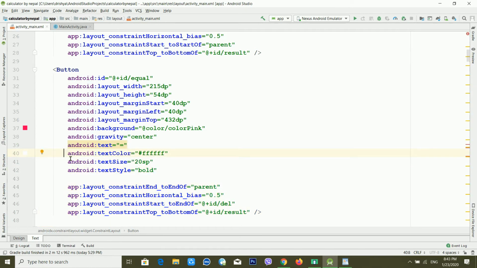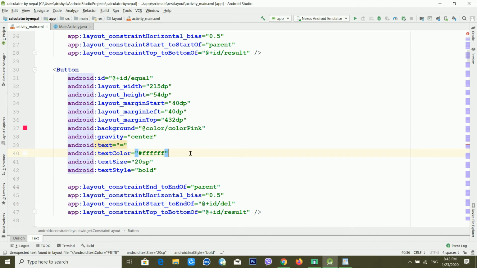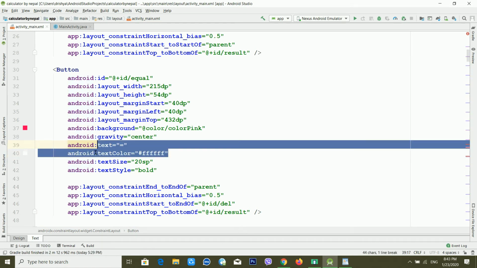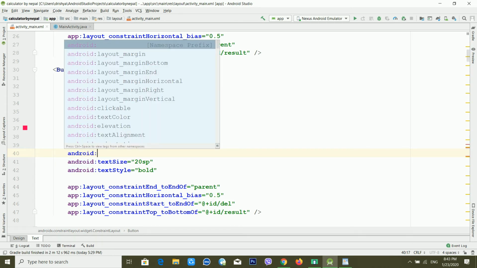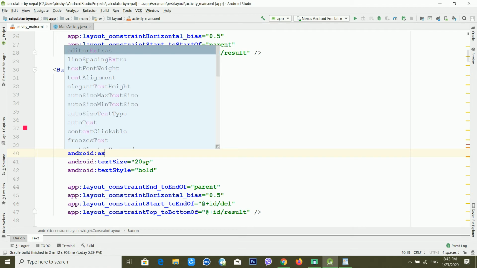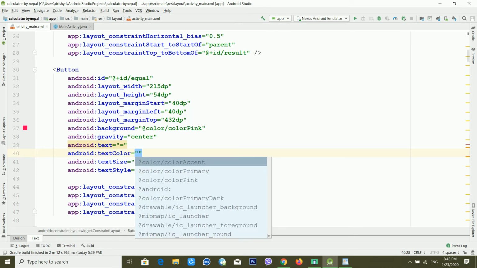So I'm just using the two slashes here. Oh my god, what is happening to this one? Okay, so I'm just going to remove this one. So I'm just using the Android and text color. Now you can see here there is some color available, the color accent, color primary, color primary dark and so on.